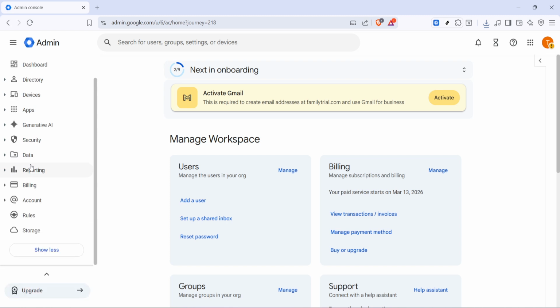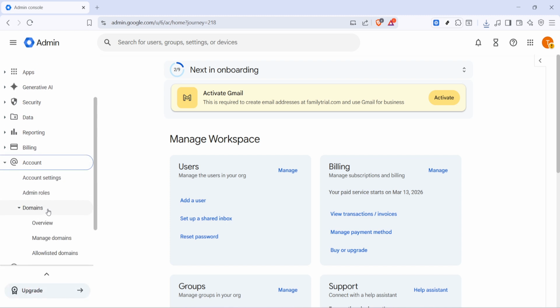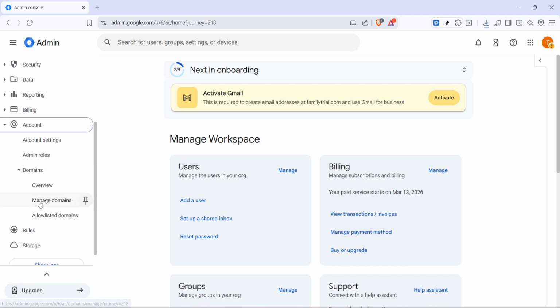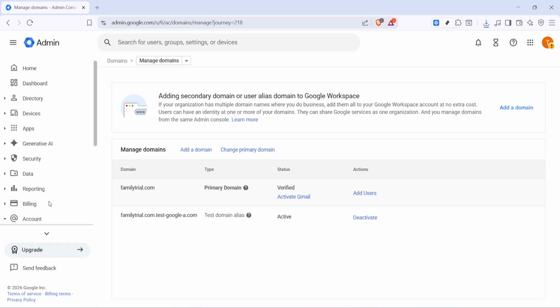Inside Account, choose Domains. This area lists every domain connected to your workspace, including your current primary domain, secondary domains, and any domain aliases you might be using for email. Next, click Manage Domains. Here you can see verification status, ownership, and how each domain is being used.